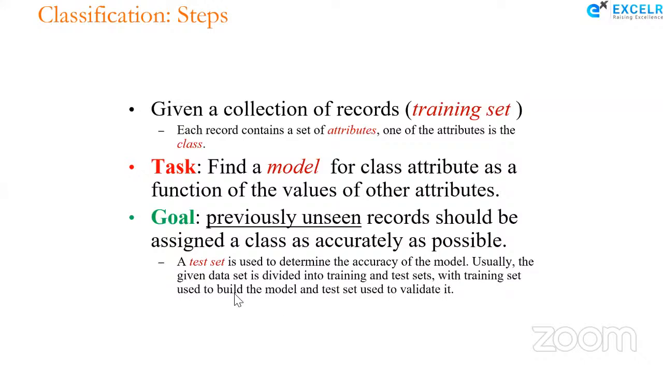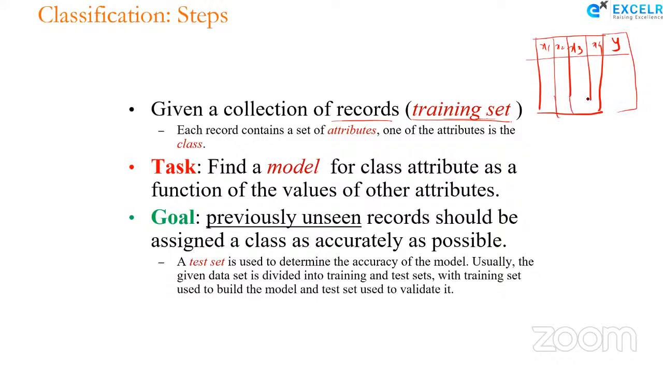All right, let us talk about the classification task. In case of a classification algorithm, what are the steps that we need to follow? Given a collection of records, which is also called your training set. I'll tell you what a training set is. If this is your entire data set, let us say we have x1 column, x2 column, x3 column, x4 column, and so on, and you have a target variable. What we're going to do is divide this data set.